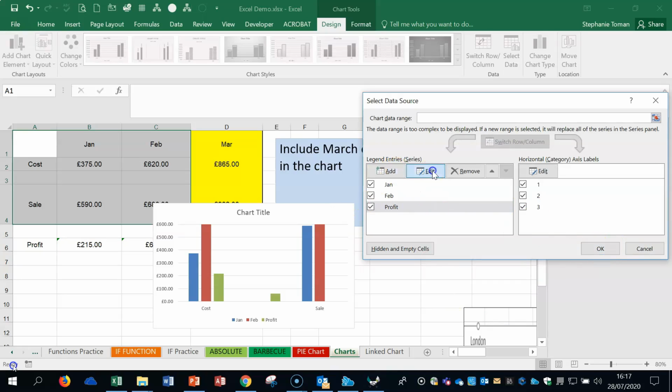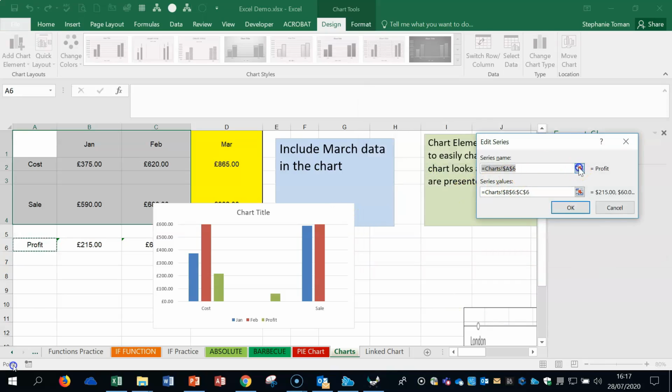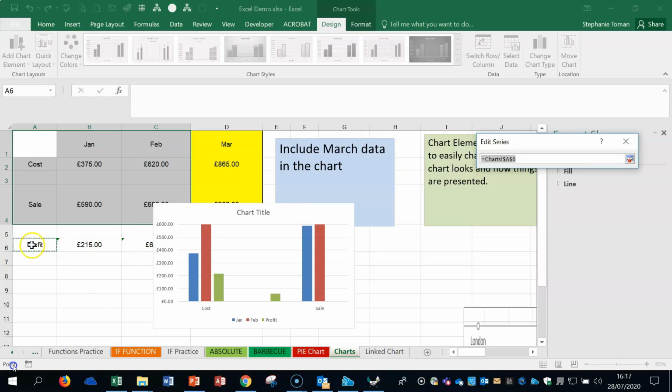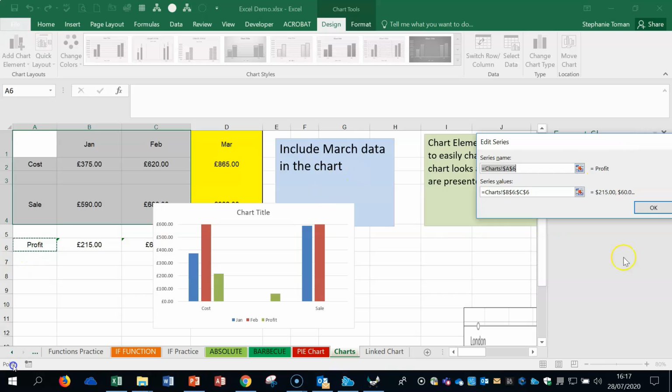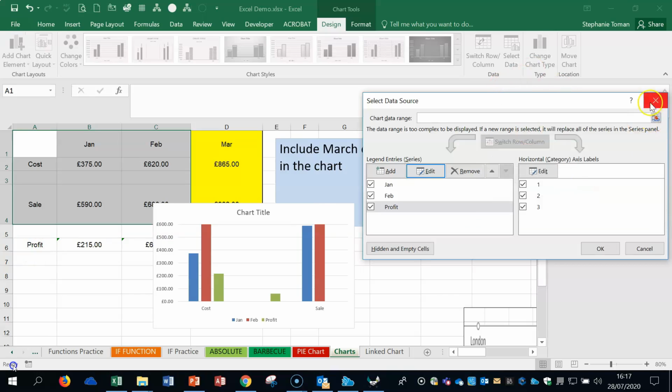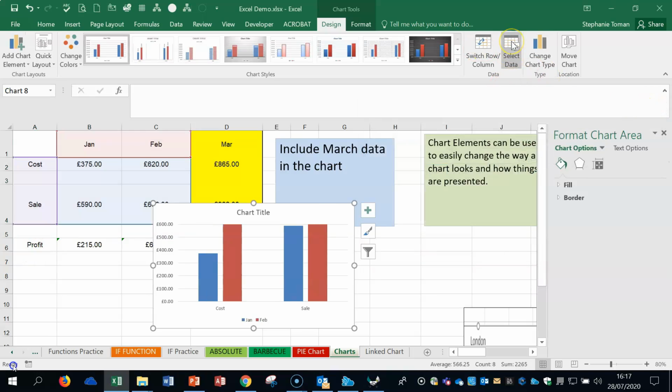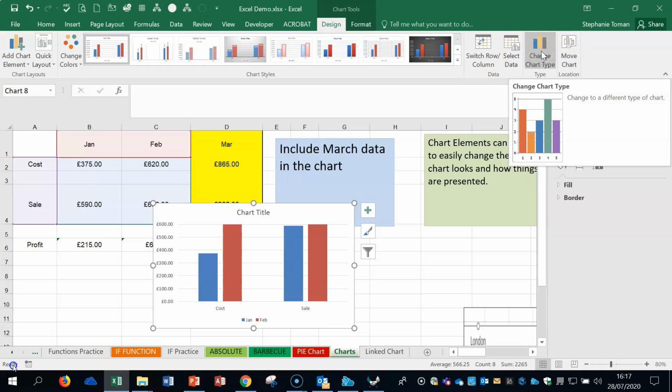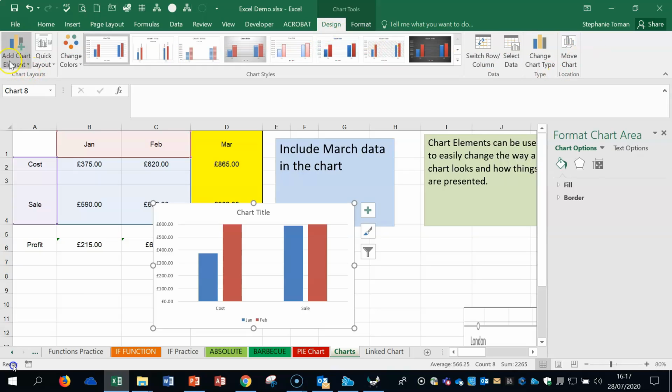So you can do quite a lot with this. You can edit, you can change the profit name to something else. You could change it in there. So editing your data is going to be using that select data feature there. All the things that I showed you, the move chart, the change chart type, they're all here in these tabs.